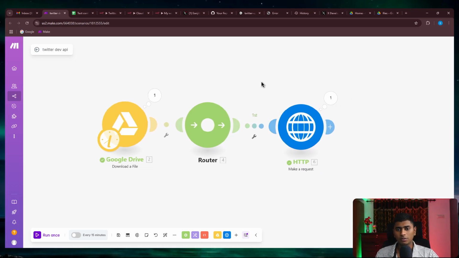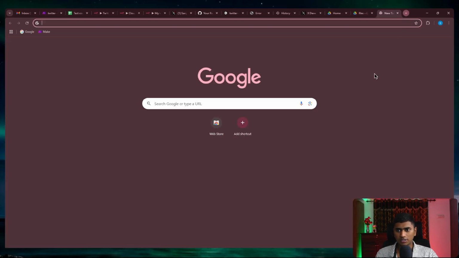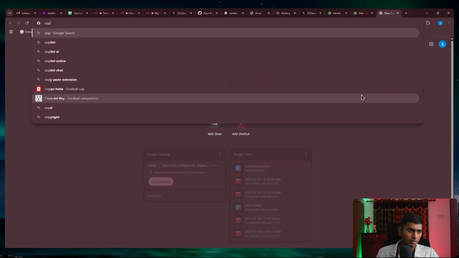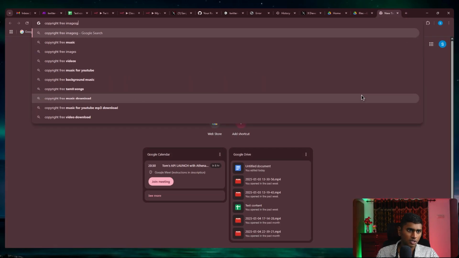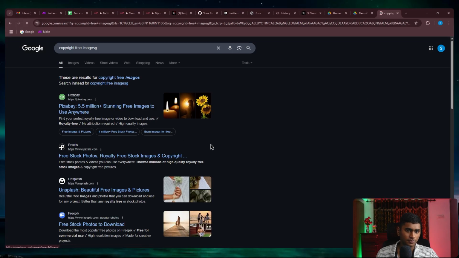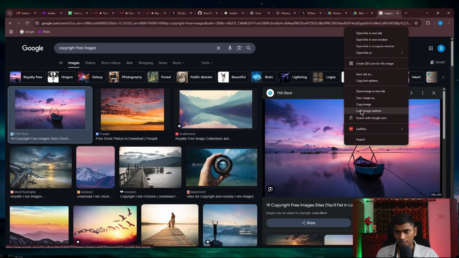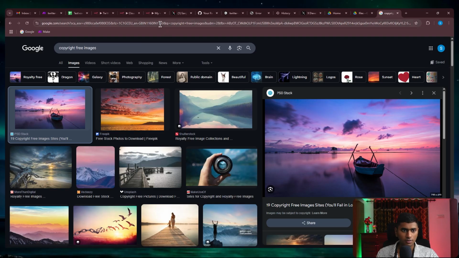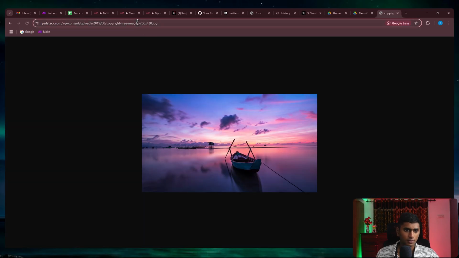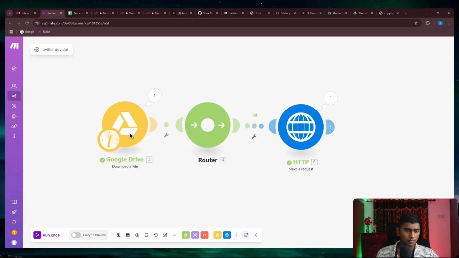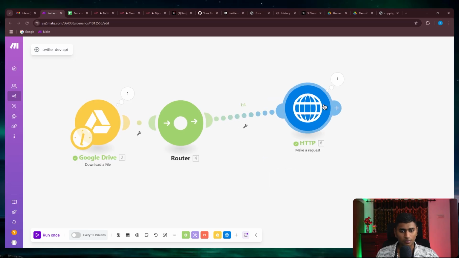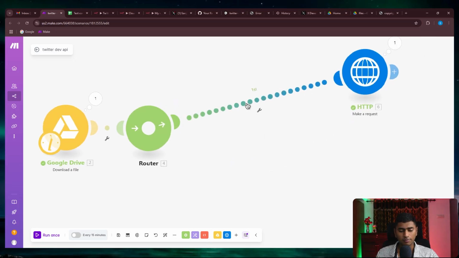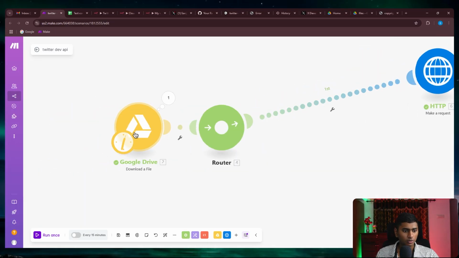So now we could try it with an image basically. So I'll say copyright free images. I'll say copy image address. So I'll copy this image, go over here. Since it is a direct link, we cannot download it from this unless it is present inside a Google Drive, right?